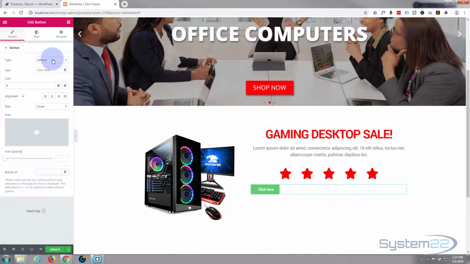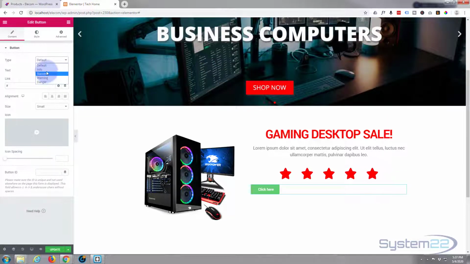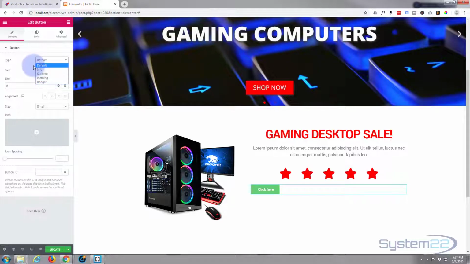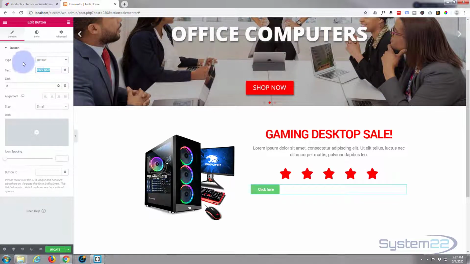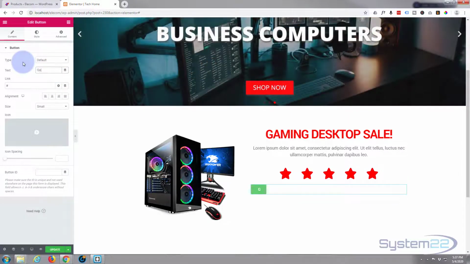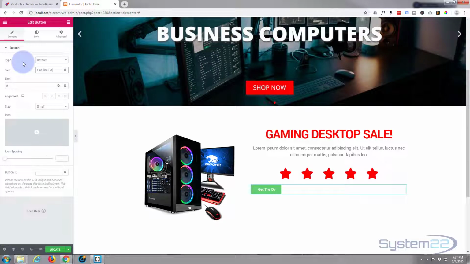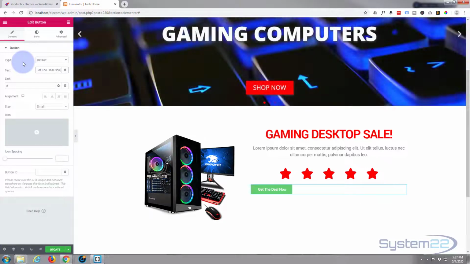And you've got different types: info, success, warning. Those are actually bootstrap classes, and success will be green, danger will be red, etc. But let's go ahead and change the text to get the bargain, or get the deal now, whatever you want to say with your button.